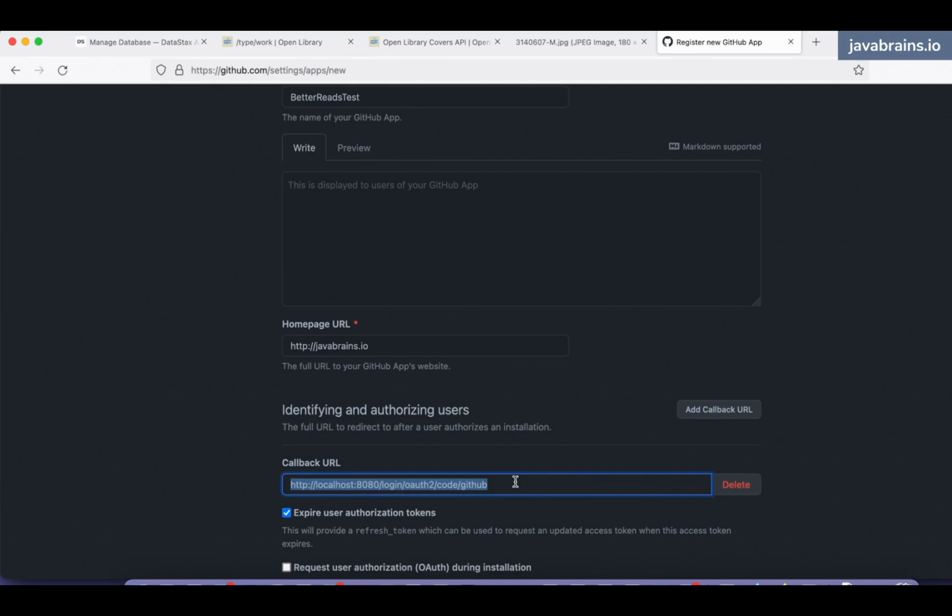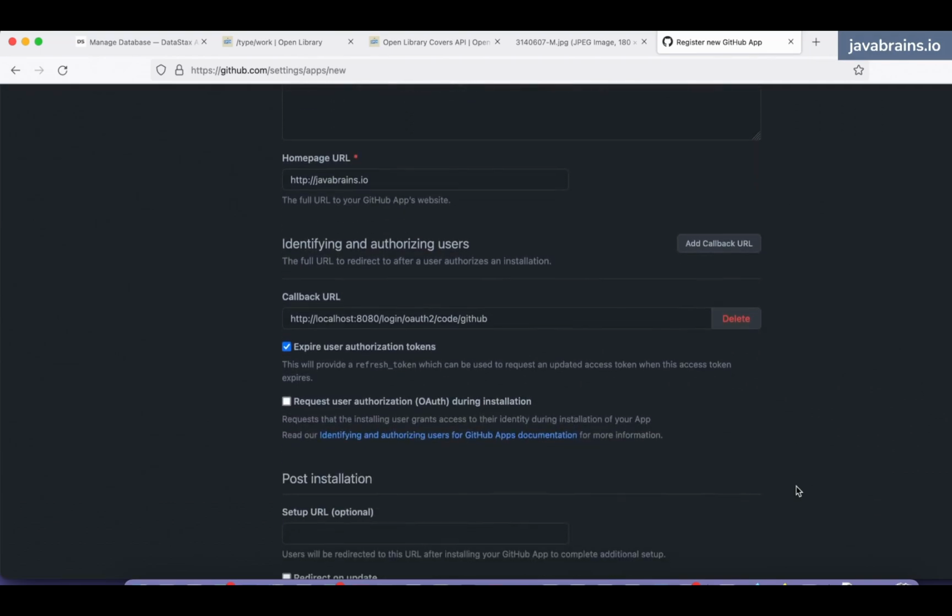So basically this is GitHub saying, hey, browser, go call this thing now, right? So your browser is going to call this. This is, of course, something that works only on your machine, but that's fine for development. This is what we're going to be using.